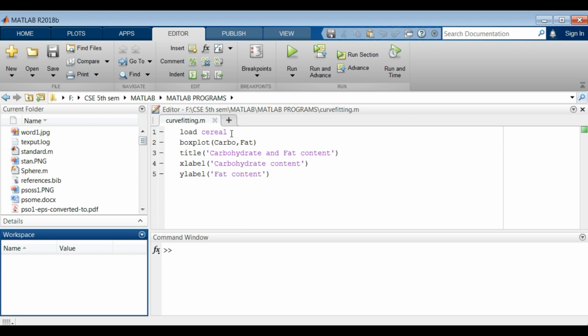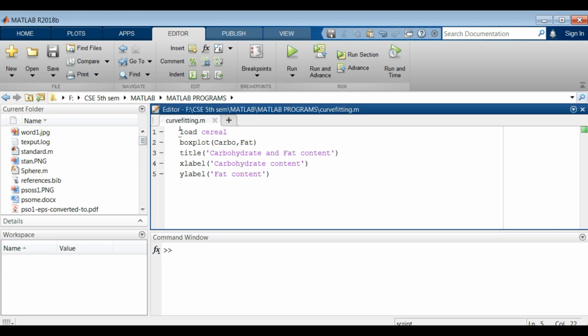Now we move on to box plot. First we load an inbuilt dataset in MATLAB. So we load cereal. Then we construct a box plot of carbo and fat, where the title of the box plot is carbohydrate and fat content, the x label is carbohydrate content and the y label is fat content.